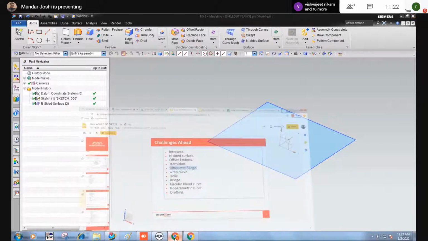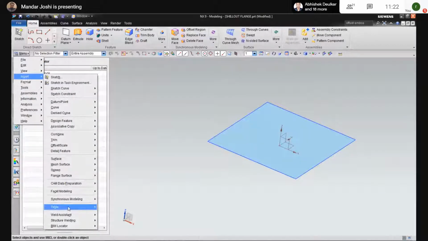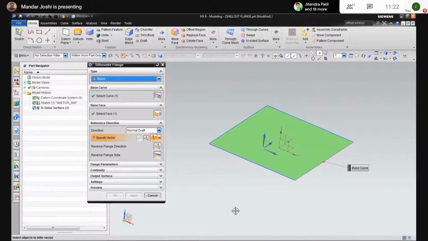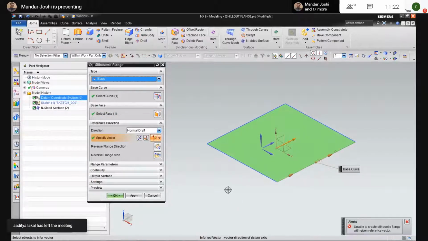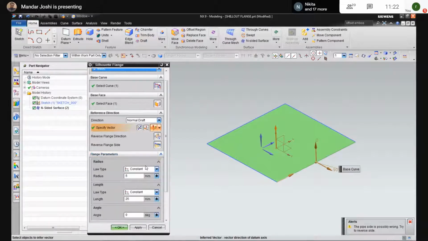So which command is given here? Chill out flange. So I go to the menu, Insert, Flange Surface, Chill Out Flange. Select the basic surface, which is this one. This is the base curve. This is the face and direction vector. So these are the parameters of chill out flange. Let's say it is a 15 radius value.